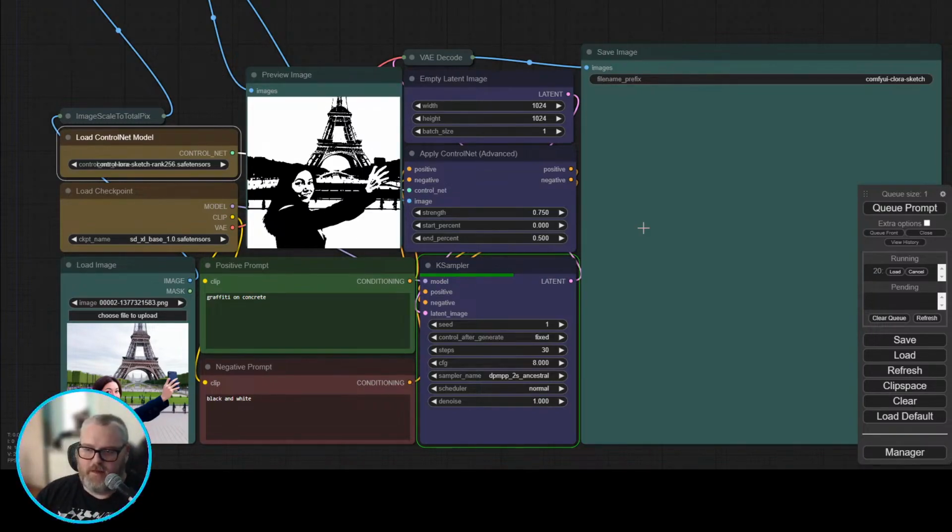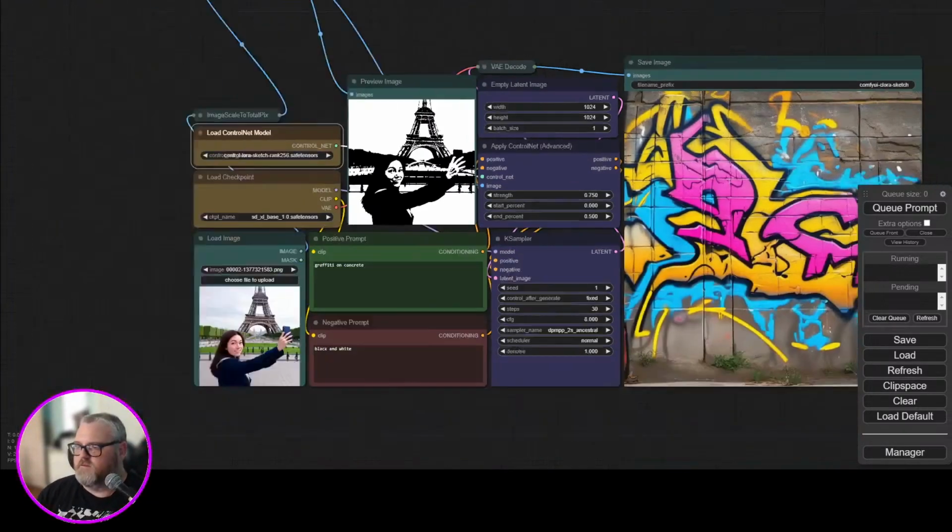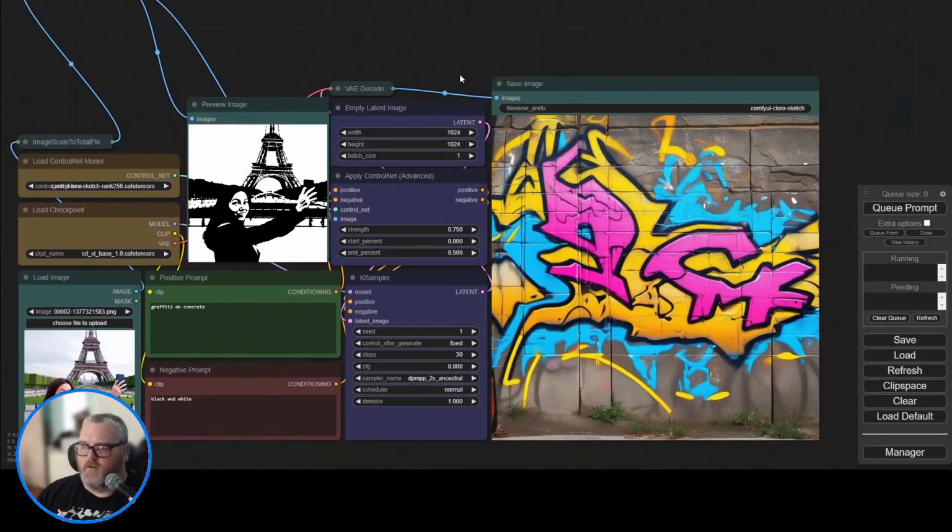It's a little more fun in Automatic 1111 actually, because you can just sit there and draw with your mouse. So you can just doodle and then turn it into really cool looking spray paint graffiti. This did not work at all. Awesome. All right.